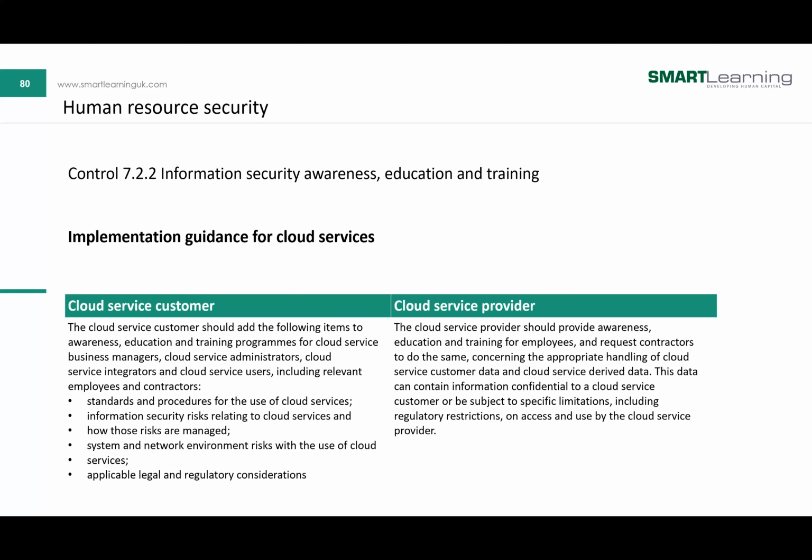Control 7.2.2 relates to the human element, which is regarded sometimes as the weakest link in security. So information, human resource security, has to deal with the human element, how we should make them aware, how we should educate them and potentially train them. We train those who are more technical, we educate those who might manage the department or an arm of the business, and we make everyone that will be working under our control aware. So awareness, education, and training will be deployed throughout the business. Train some, educate some, make everyone aware.